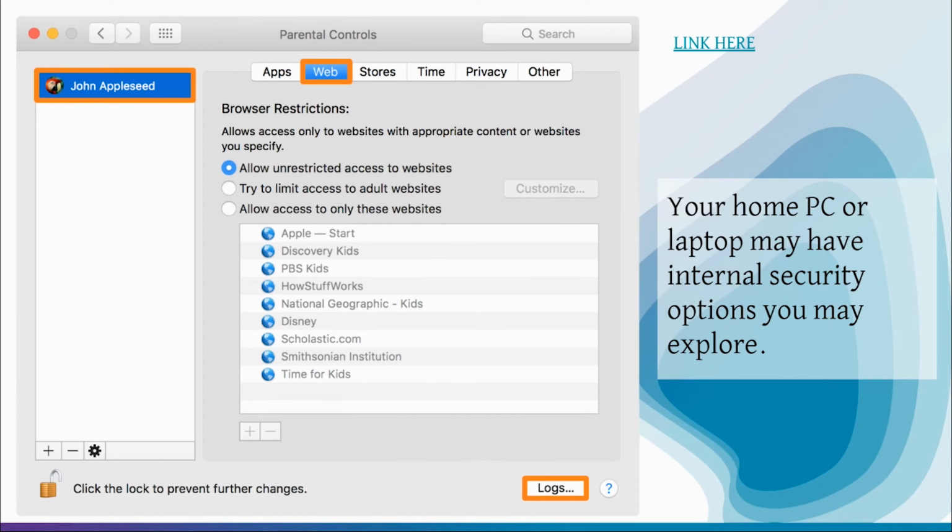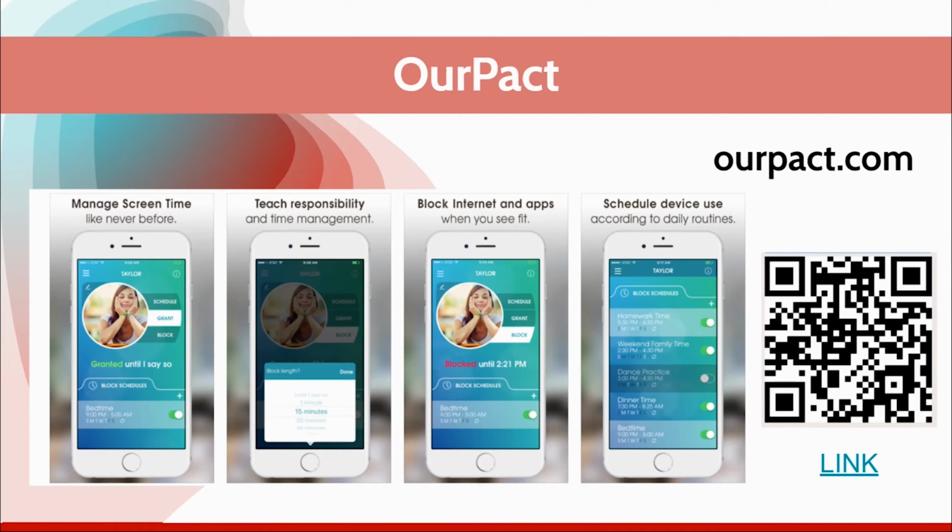Your home PC or laptop may have internal security options that you may explore. This is a screen capture of an Apple device, and it shows what those parental controls look like. I have personal experience with OurPact. It is a resource that I personally use to manage my children's devices.